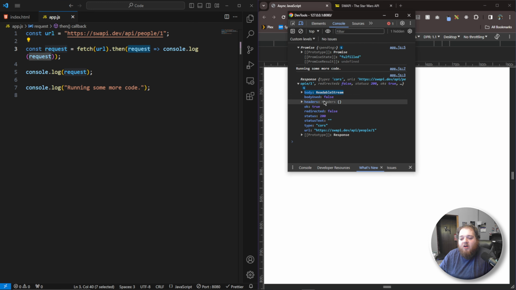So in here we've got all kinds of information. We've got the body, which is a readable stream, and I'll explain that here in just a second. And then we've got an OK status, which is true, which means that the response is okay and we're good to go. We've also got a status of 200, which means, again, this is good to go. A 200 status code is a good thing. Then we've got the status text, which we don't have any of, and then we've got the URL that we sent it to.